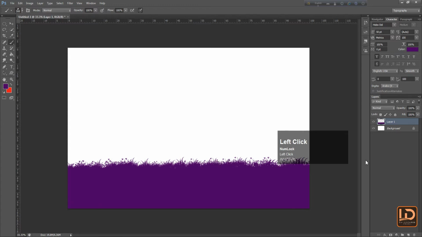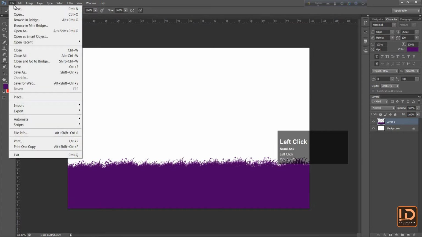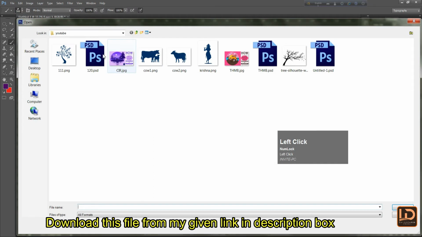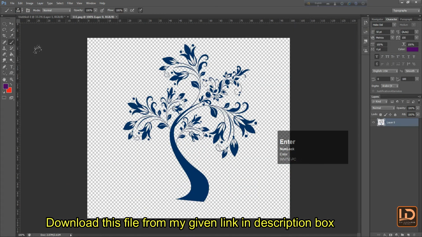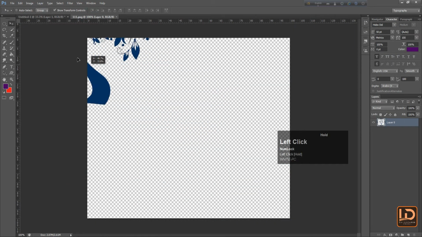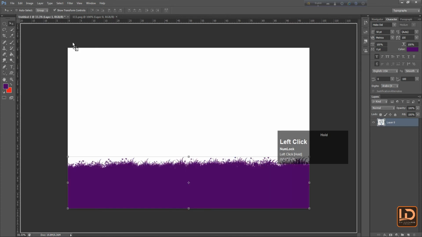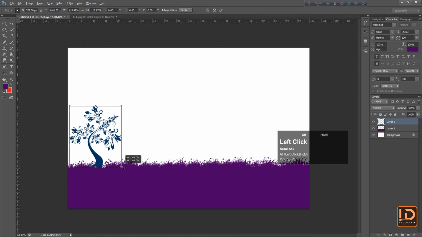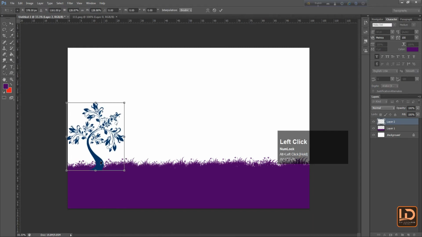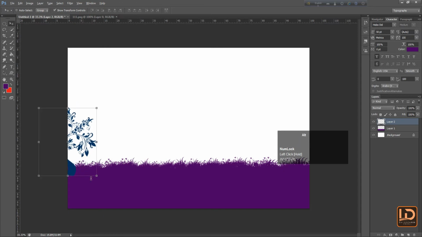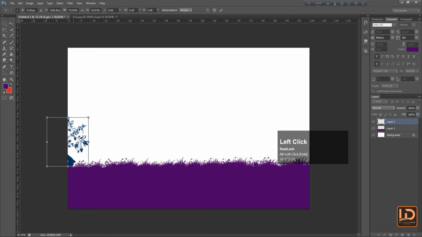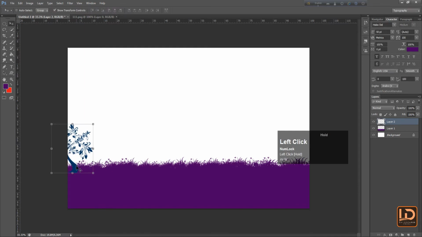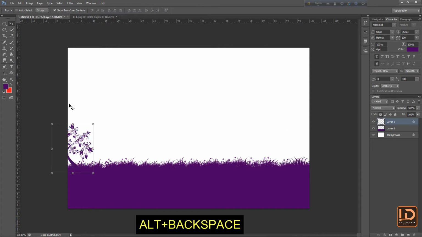Okay, fine. Then okay. Then File, then Open, and take this PNG file. Drag here. Adjust here by Alt and Shift. Lock this layer. Alt Backspace for foreground color.